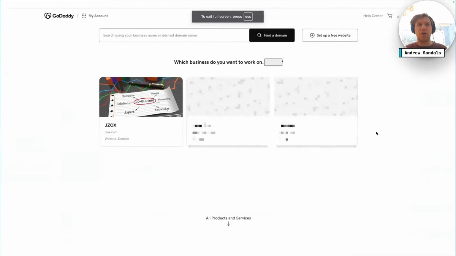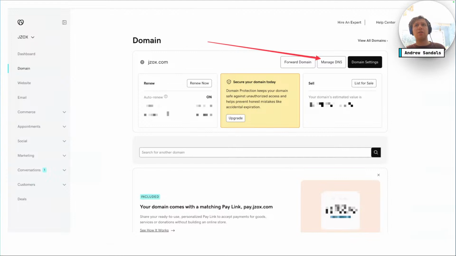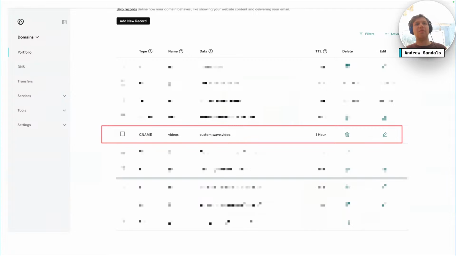So here we have our GoDaddy. We're going to go to our business. Here's jzox.com. You're going to go to your domain, which should be on your dashboard or whatever you use for your service. It's really easy. All you want to do is find manage your DNS. I had to blur out a lot here for security reasons, if anyone's wondering.